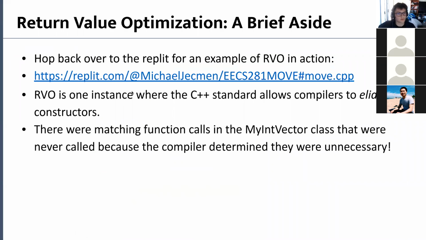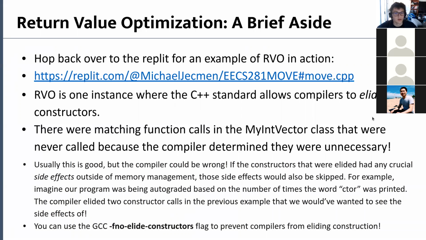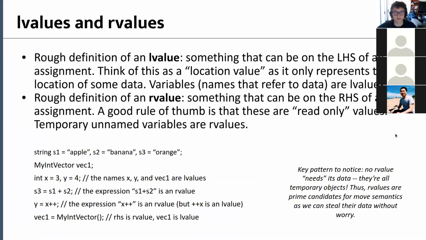So return value optimization is one instance where the C++ standard allows compilers to elide the constructors. We had matching function calls in our myint vector class. In the previous case, we had copy constructors that matched. But the compiler determined we didn't need to make a copy there, so instead it built the object in place. This is just a big aside about how, like I said earlier, if we actually were relying on the side effects of that copy constructor being called, then maybe this would be a bad thing. But usually it's a good thing. So I'm going to skip over that because it's such an edge case. Here we go. Let's get to L values and R values, and then I'll answer the chat questions.